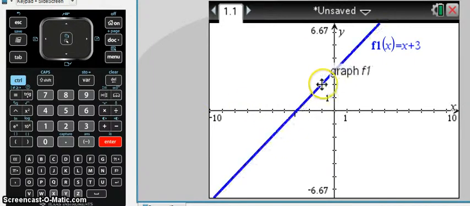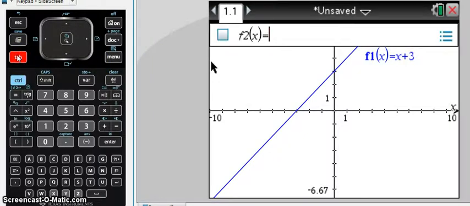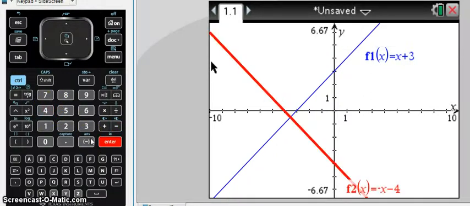If we move the cursor around, we can do a few things like move labels around. Now, to enter a second equation, we press the tab button and that brings up the box that enabled us to put in our first equation. So we put in a second equation, say y equals negative x minus 4, and press enter, and it will sketch it for us on the same set of axes.